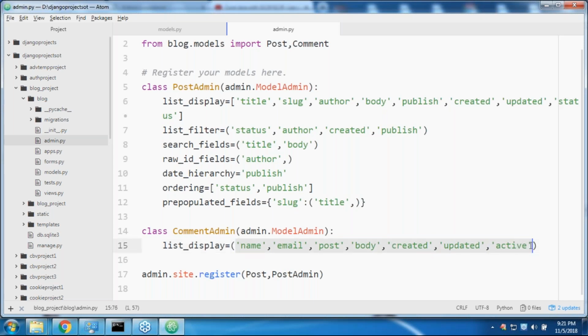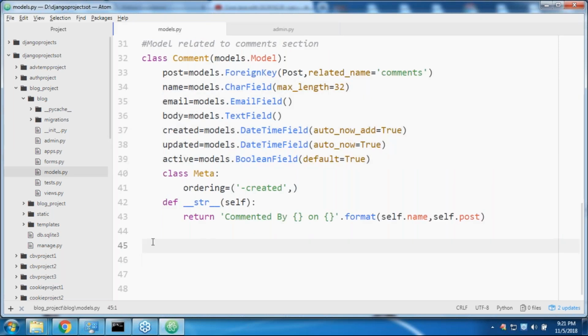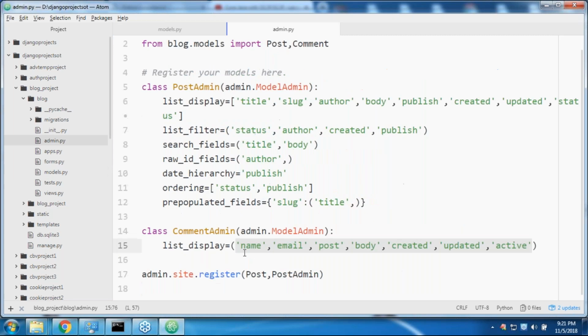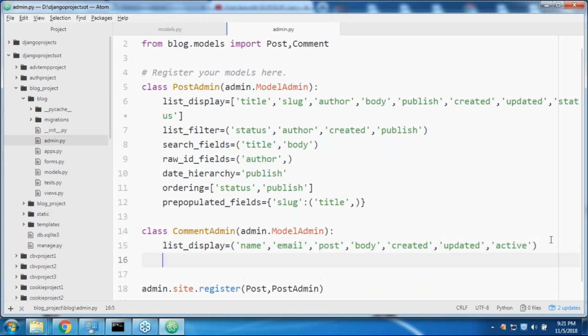Can you please cross check, are these names the same as the model field names or not? Very, very important. By mistake, is there any mismatch? Name, email, post, body, created, updated, and then active. Okay, the same things only. That is the list_display. If you want list_filter and search_fields, you can also take those.